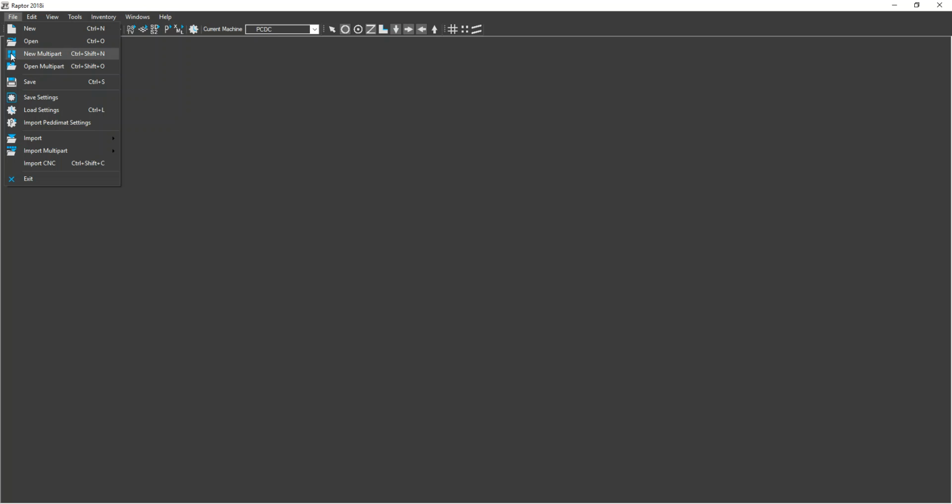New multipart is used to create a multipart out of single parts. A multipart is one or more parts being made out of a stock length of material. The single parts that will be included in the multipart must be saved in the local database. Open multipart is for opening a multipart that has been saved into your local database.